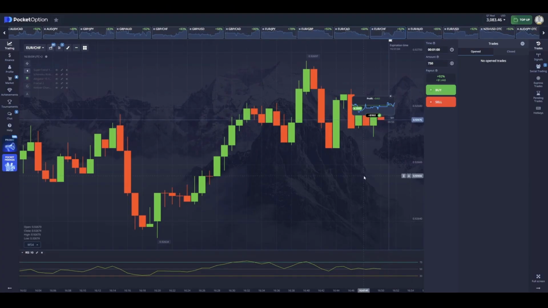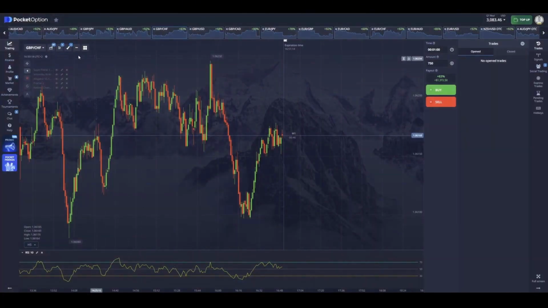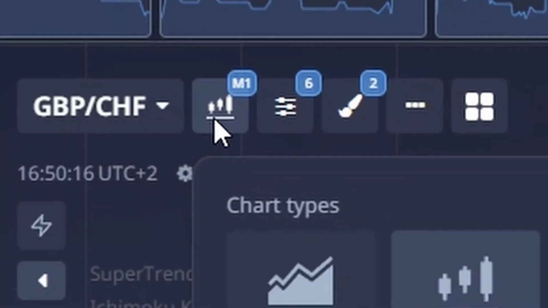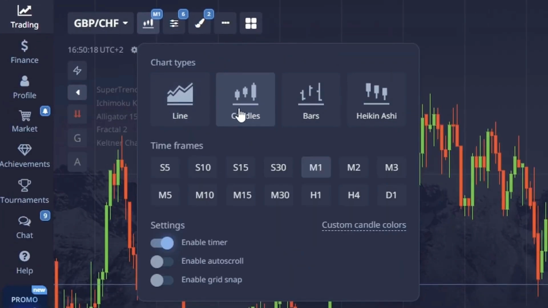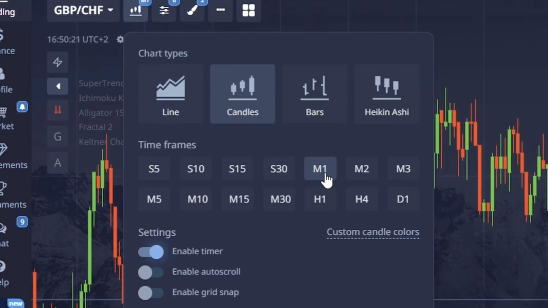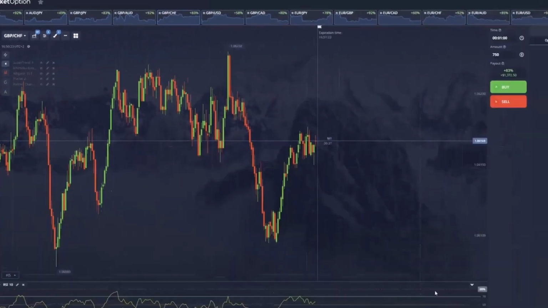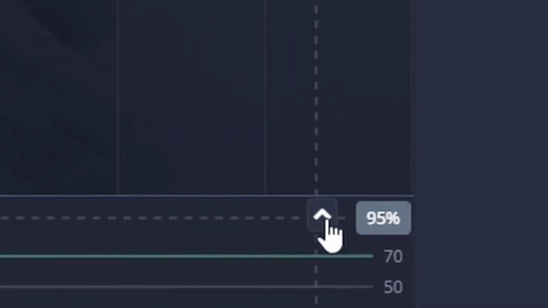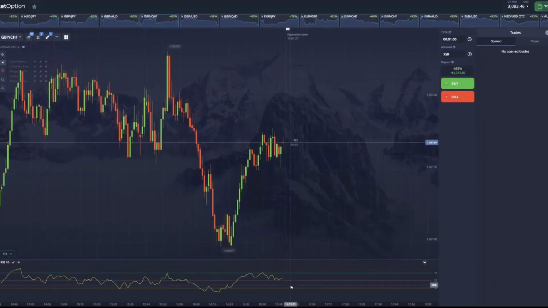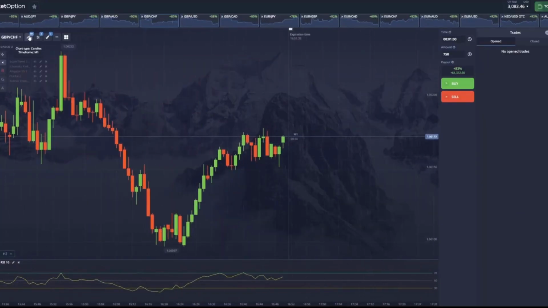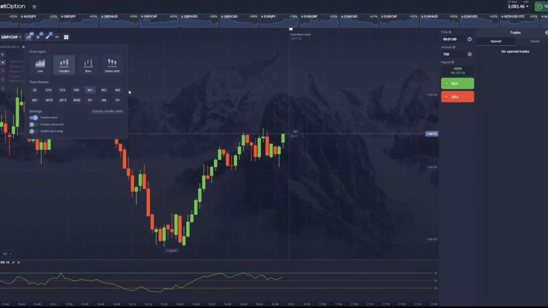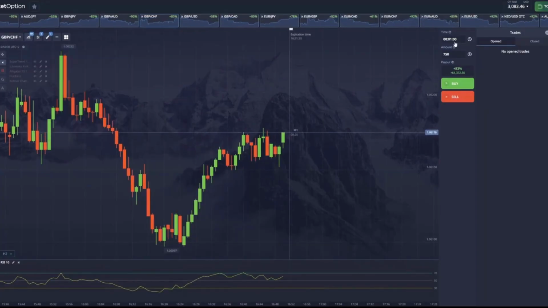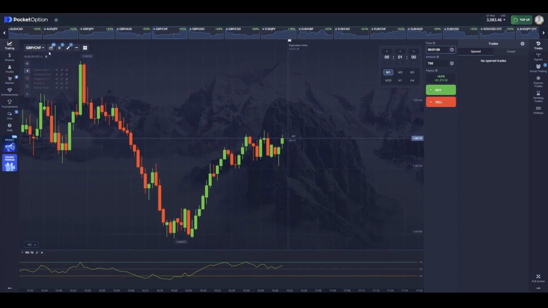But first, how do you set up the platform? It's really simple. You go here to the chart settings, select regular candles, and choose M1. Now everything is set up for you. By the way, I forgot to mention, there's this button on the RSI. It's better to open it so you can see the chart more clearly. Accordingly, each candle will correspond to one trade, meaning we're trading on 1 minute candles for 1 minute each.